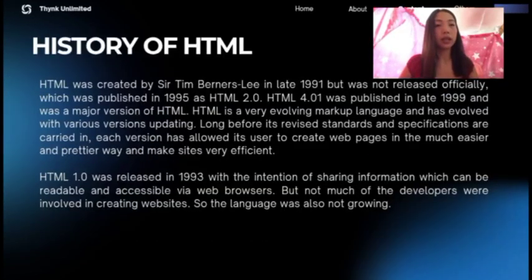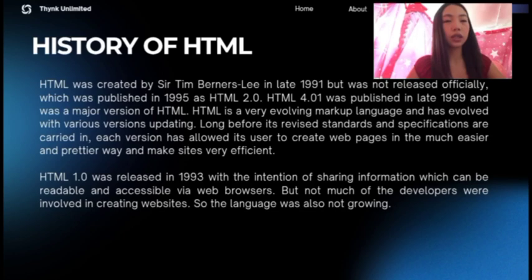HTML was created by Tim Berners-Lee in 1991. The first officially released version came in 1993, known as HTML 1.0. The goal was simple, just to share information on the web that could be read in browsers. But HTML 1.0 was very limited and not many developers were using it yet, so the language did not grow too much. For example, in HTML 1.0, a web page was just text inside a paragraph tag, while in HTML 2.0, we could already add links to connect one page to another.